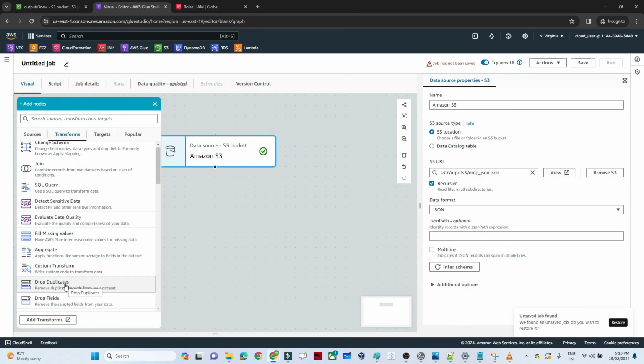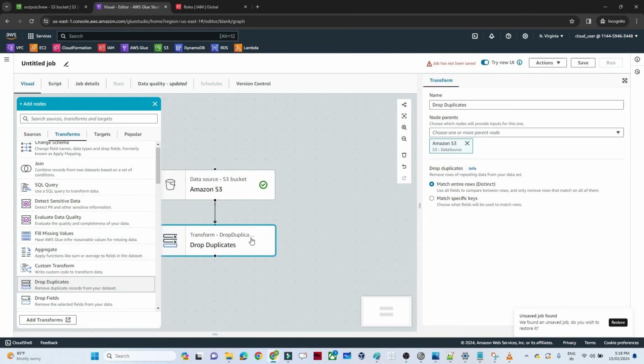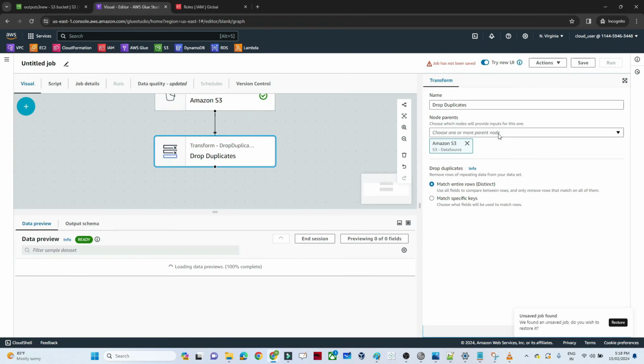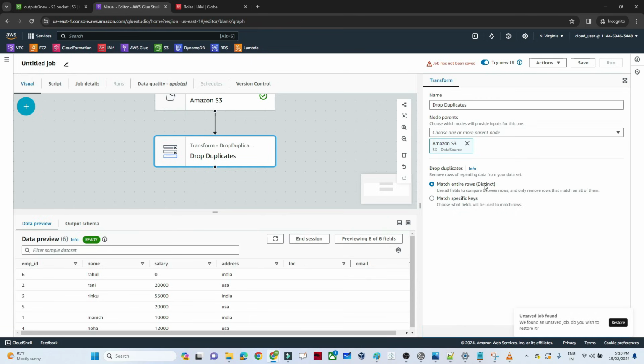Now we need to delete the duplicates, so I'll select drop duplicates. Now click on the drop duplicates. On the right side you can see, match entire rows, distinct. If you want only the distinct records, you can select that. So I want distinct records based on all the columns. Now you can see we only have 6 unique records, so we have removed the duplicates.